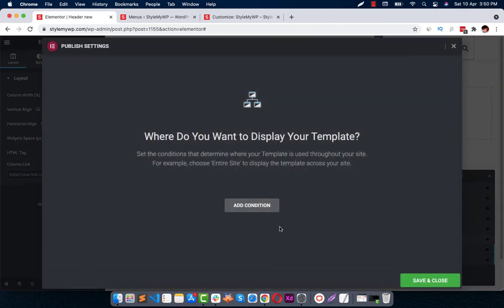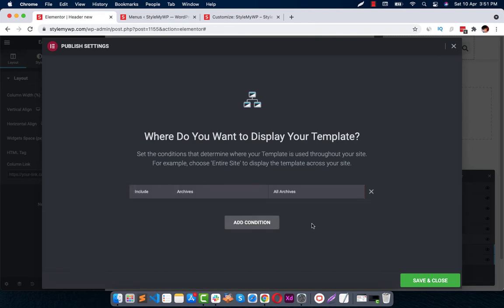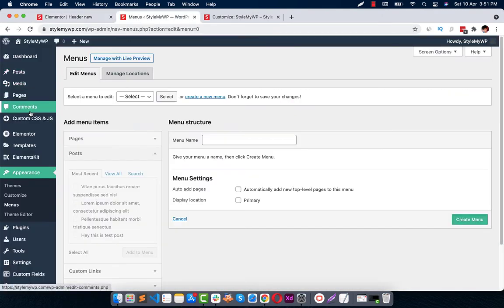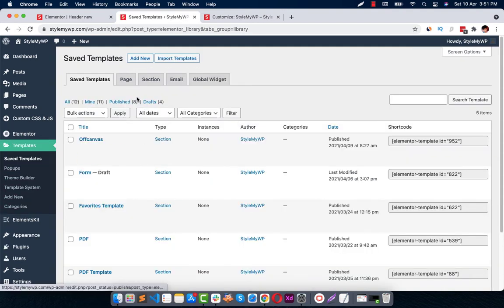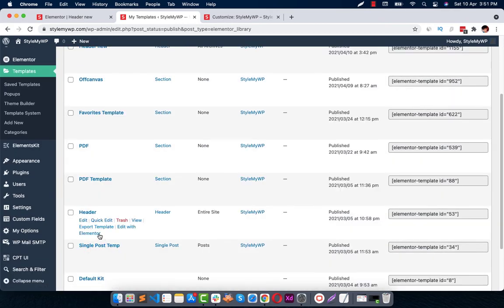So here's how you have created a nice header video Elementor. Here you need to set up the condition. There is already another template in the entire site, so it is not accepting this. We can give it on the archives, or we can just go to our templates, published, header new, and this is the old header.